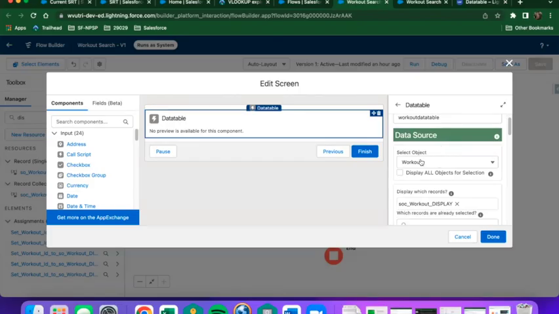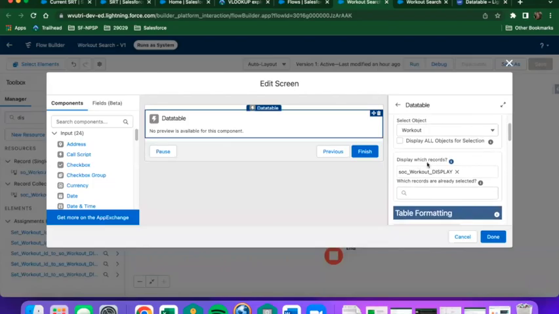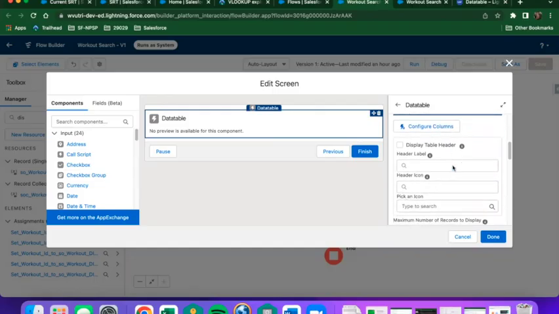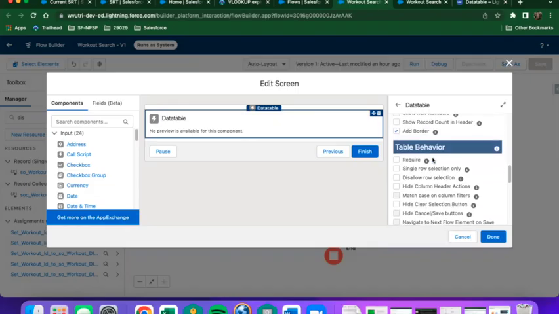So we have the object as a workout, and then it says which records do you want to display. Typically it has to be a collection. So I'm picking the workout display collection that I had set up and I've been adding to with each loop. Table formatting, I honestly just ignore this entire thing. I haven't used that part before.